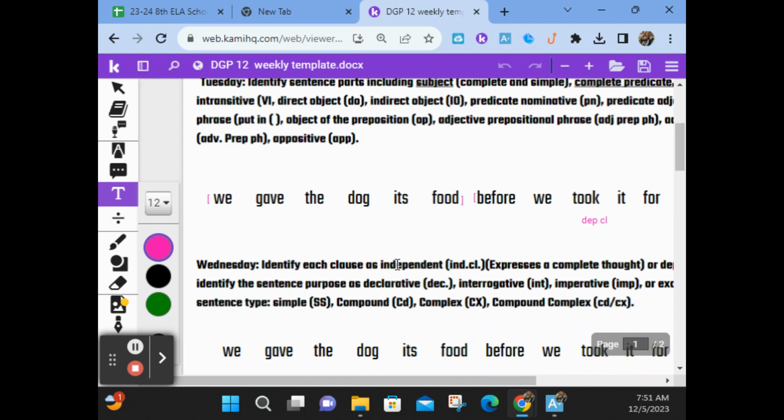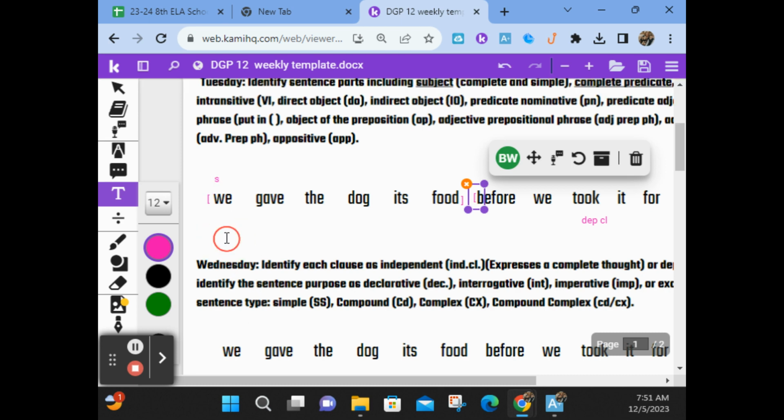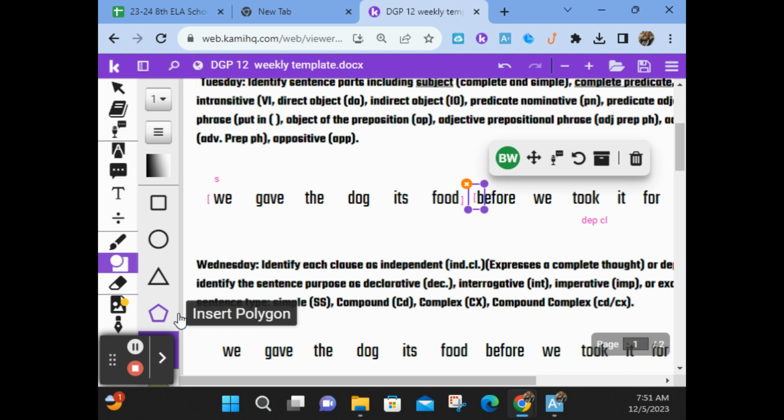Now, we have two clauses in this sentence. We have an independent clause and we have a dependent clause. So that means we're going to have two subjects, two verbs. In the first clause, the independent clause, what is the simple subject? We. So what do we write above we? S. Now, how many times do we underline? Once?